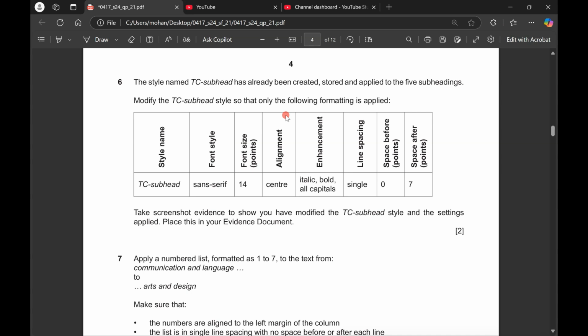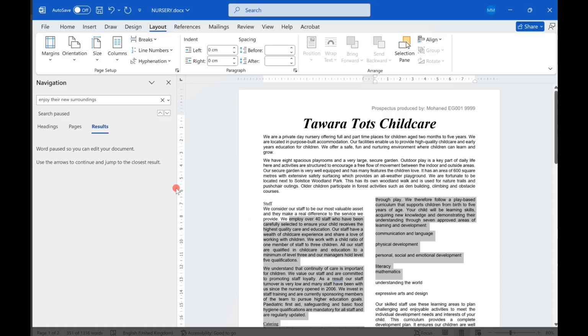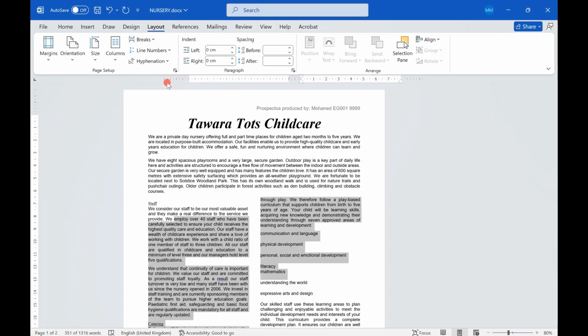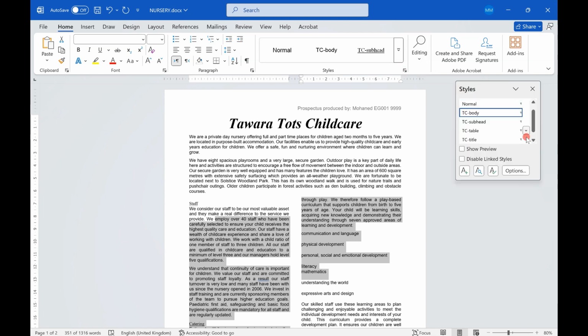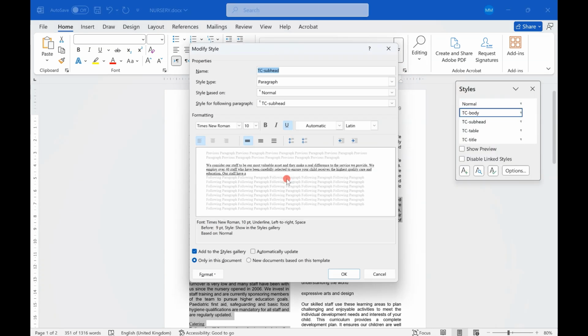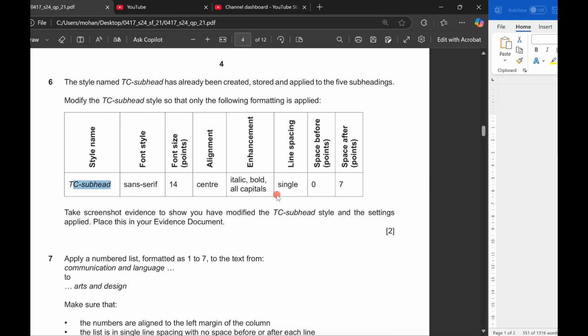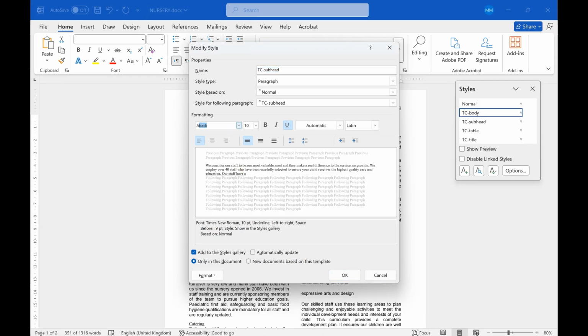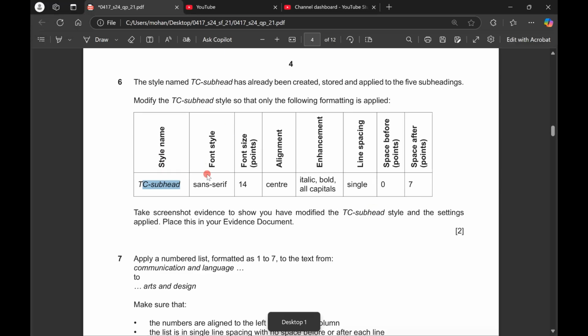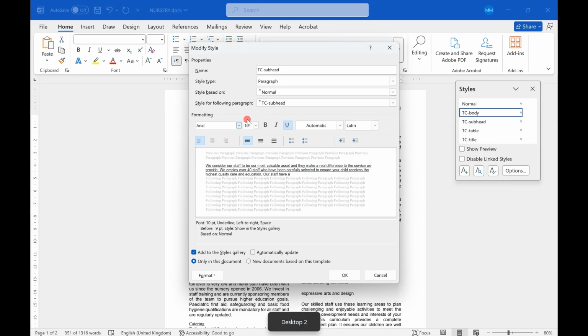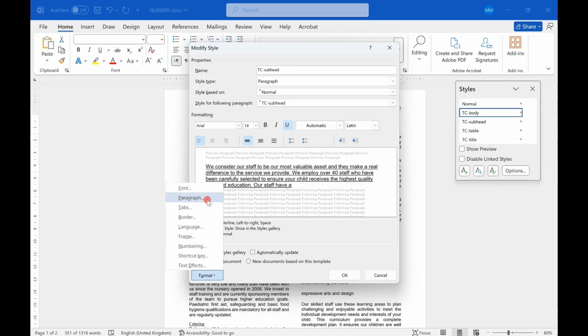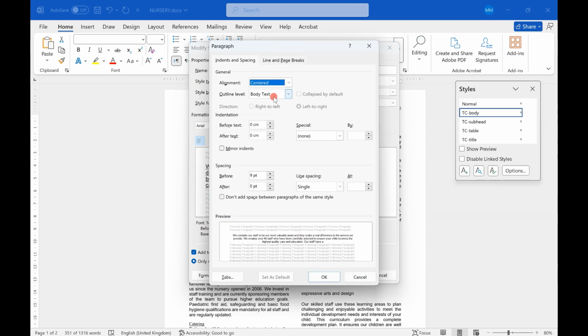The style name TC Subhead has already been created, stored and applied. Good. Modify the TC Subhead style so that only the following formatting is applied. So I need to double check that the TC Subhead contains the following options. Where are the styles? Remember, the styles are in Home. I can click here. Where is the subhead? Modify, and let's compare. Now it says sans serif, it should be Arial, my friend. And then 14 point and center. It's 10 point, make them 14 points, and we need to make them center aligned. So I'll just change this into center.